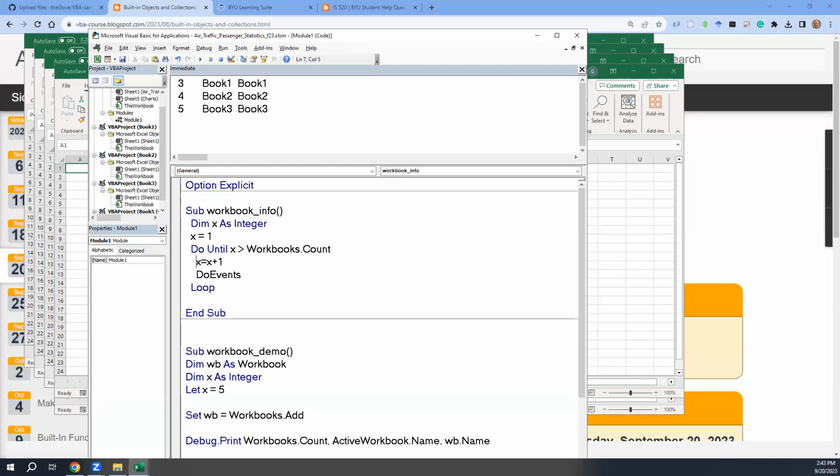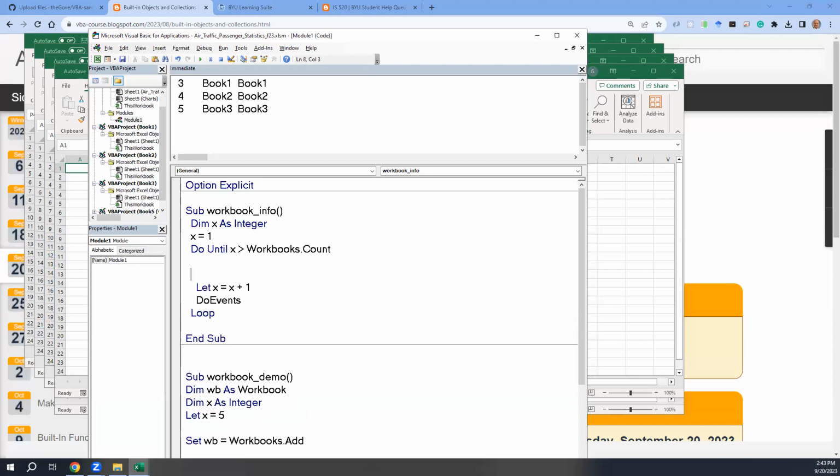In fact, just to make sure that I read that as a statement instead of some kind of bizarre equality where X is equal to X plus 1, let X take on a new value. What's the new value going to be? It's going to be 1 larger than its old value was. And then here, I'm just going to Debug.Print Workbooks collection. And then in parentheses, I'll tell it which one I want.